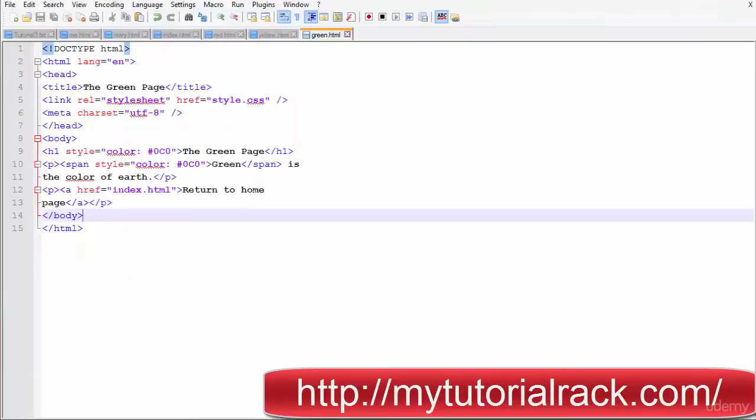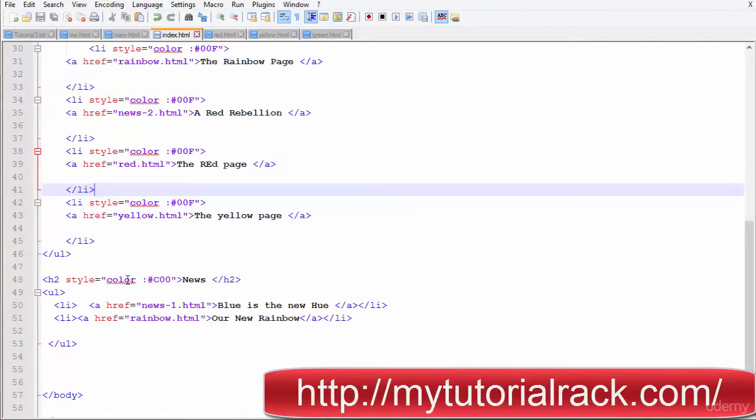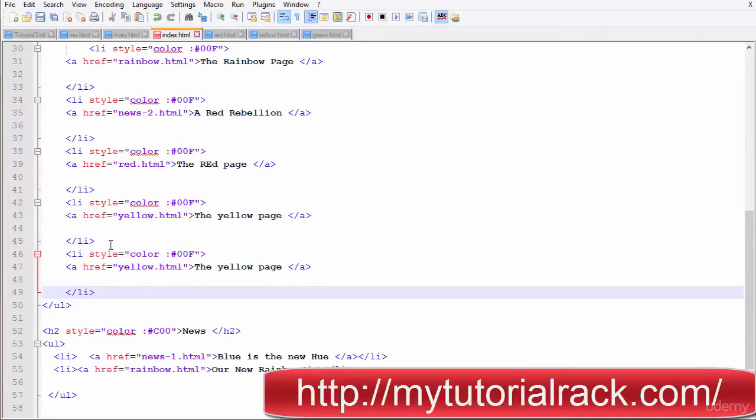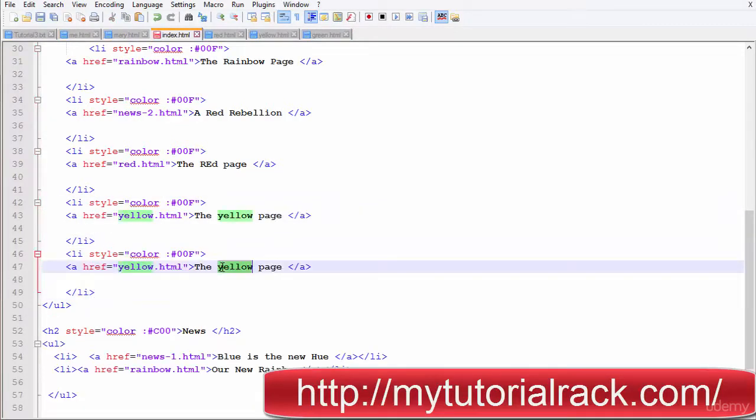So I'm going to go back to my website and change my index.html to include the link for the green page as well. I'm going to call it the green page and it will link to the green.html. So I'm going to link this to the green.html.